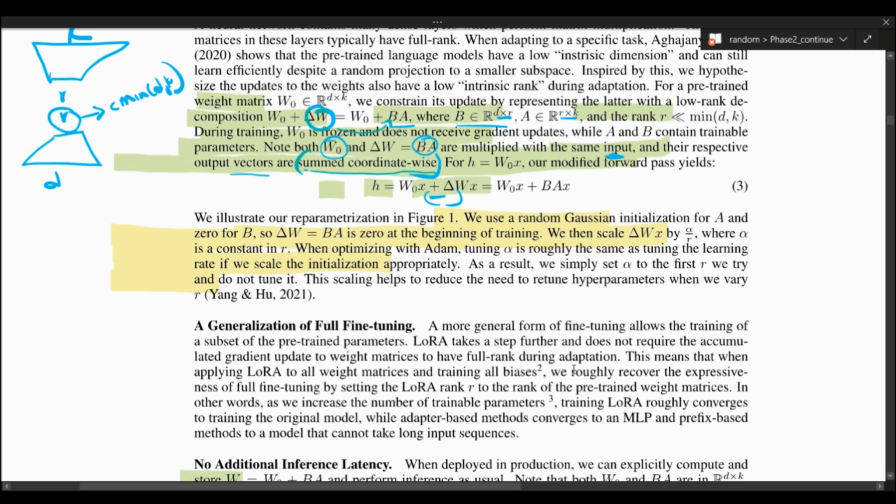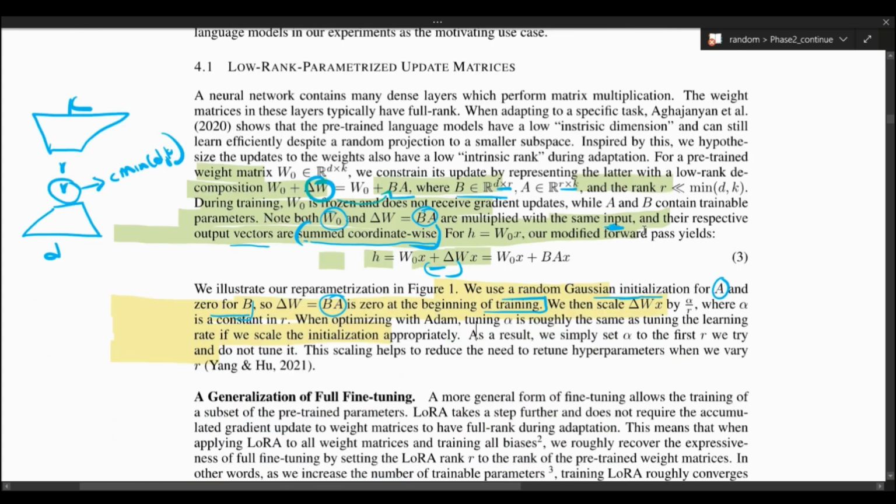Then another nitty-gritty is that we need to initialize these matrices. The first matrix, A, is going to be initialized with a random Gaussian. The second one, B, is going to be initialized with zeros. This is because we want to ensure that the weight update of B and A is zero at the beginning of training. That's what the authors state. Anyway, that's all there is to this.